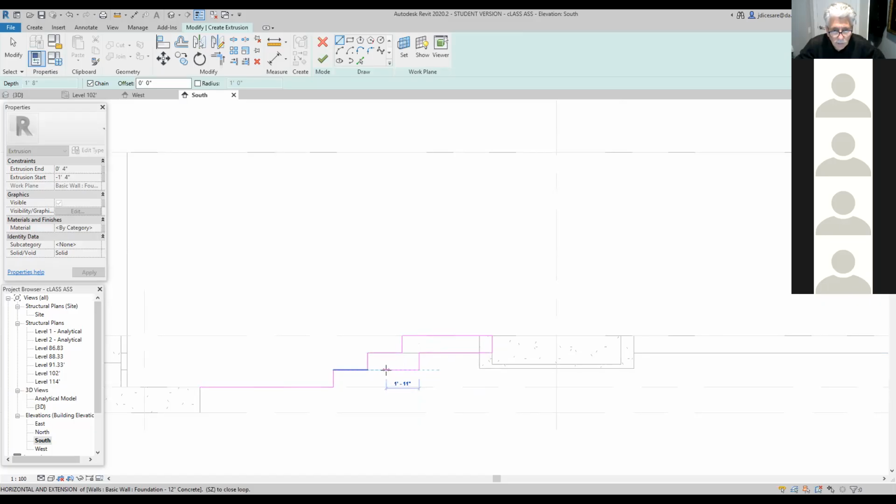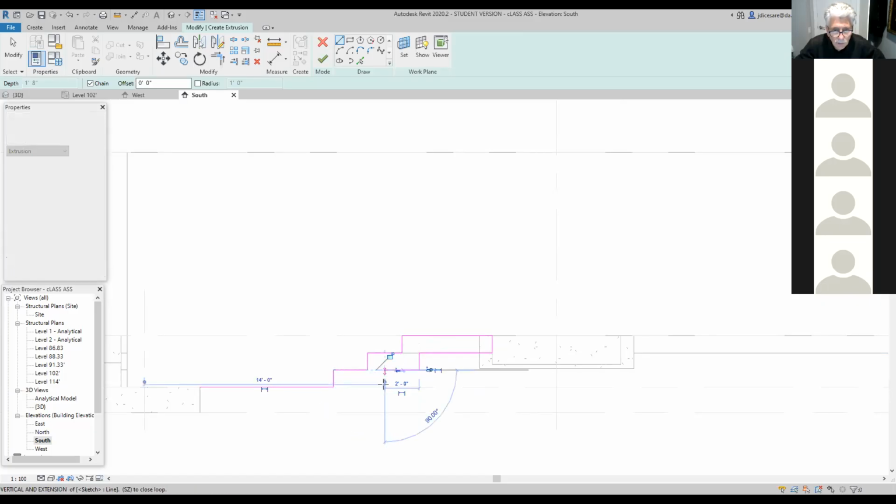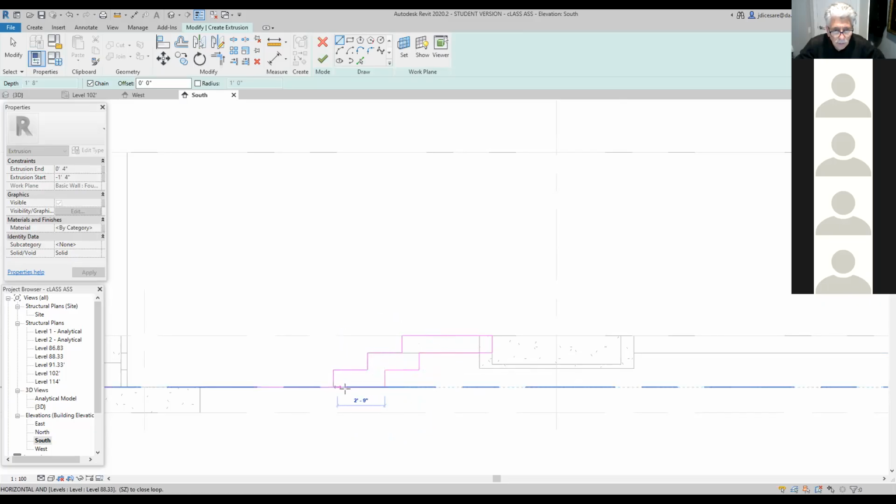So guys, you just have to be patient. 2 feet, go down to 1 foot. And go down here and go back to, anyways. And of course, go down to 1 foot, go here, and go up. So now I've basically drawn the profile.